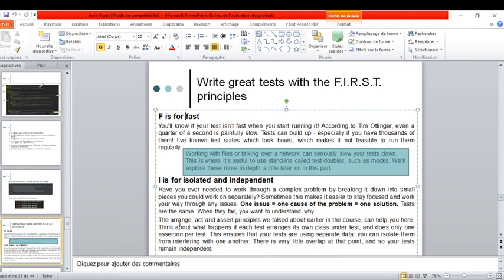So the arrange, act, and assert principles we talked about earlier in this course can help you here. Think about what happens if each test arranges its own class under test and does only one assertion per test. This ensures that your tests are using separate data, so you can isolate them from interfering with one another. There is very little overlap at that point, and so your tests remain independent.